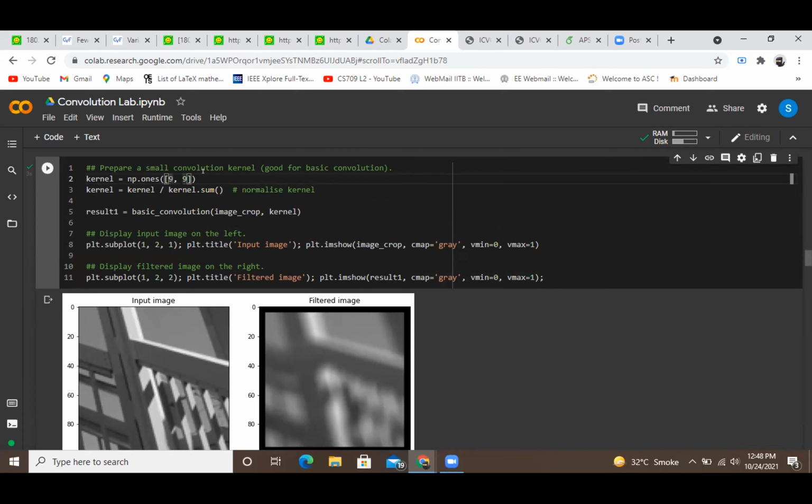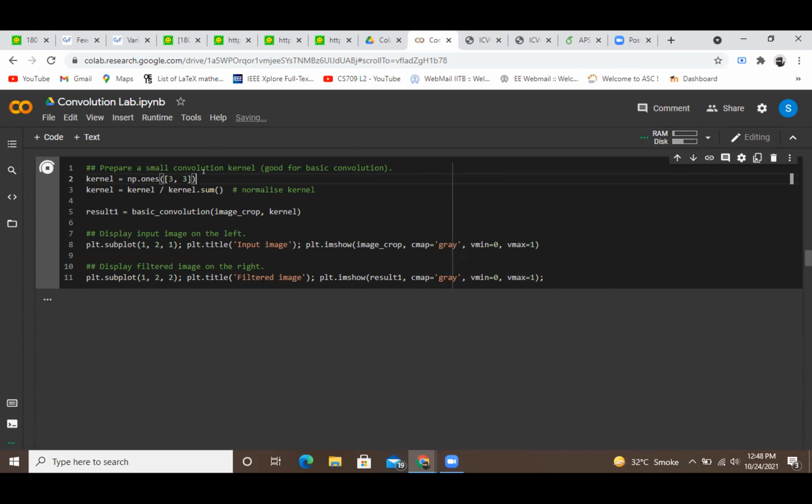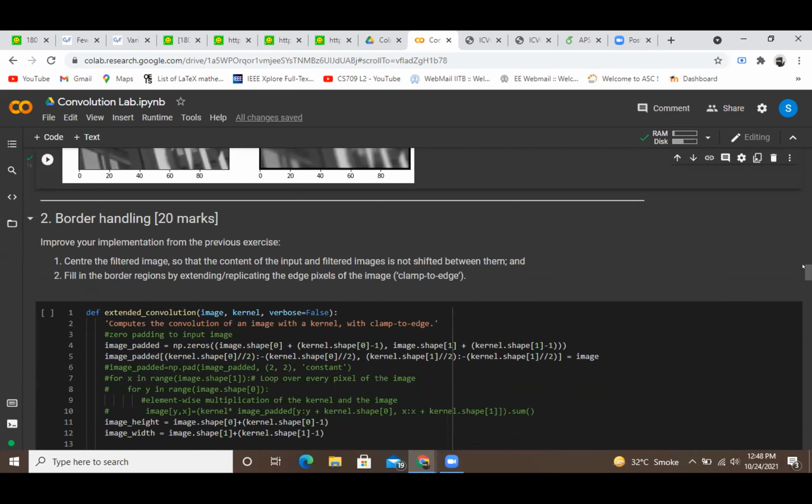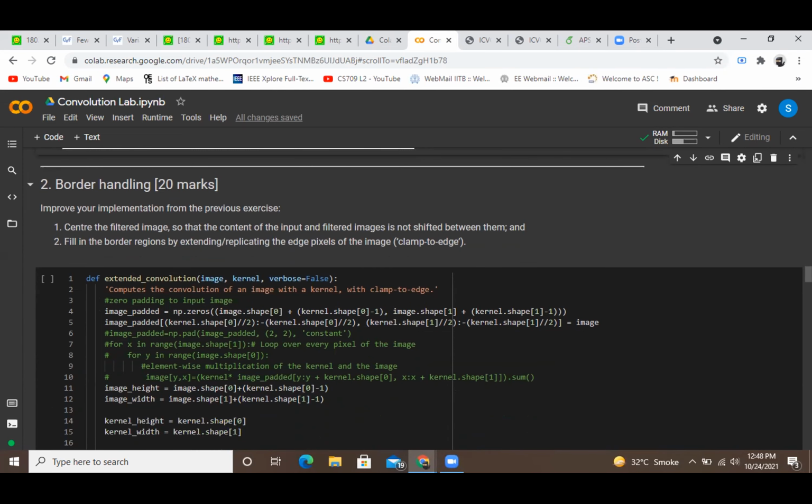And if you use a smaller one, let's say 3x3, it will be much more sharper than this one. You can experiment with some other kernel as well. This was the blur kernel. You can use a Gaussian kernel or some other kernel. You can search on Google; you will find a lot. You saw those different types of kernels in the previous slides. So the next part is the border handling.